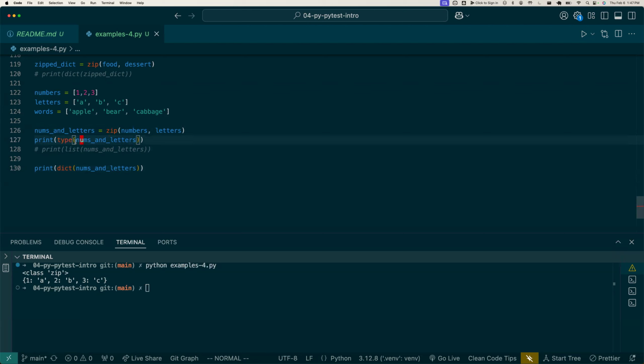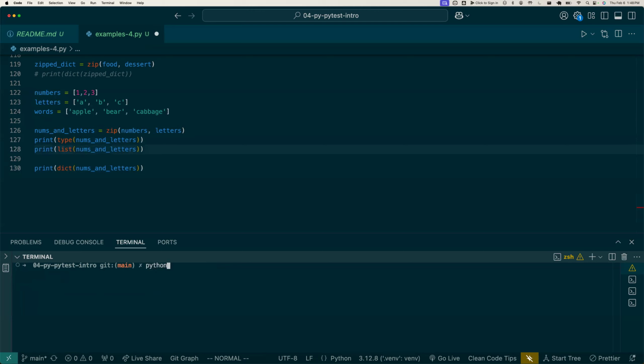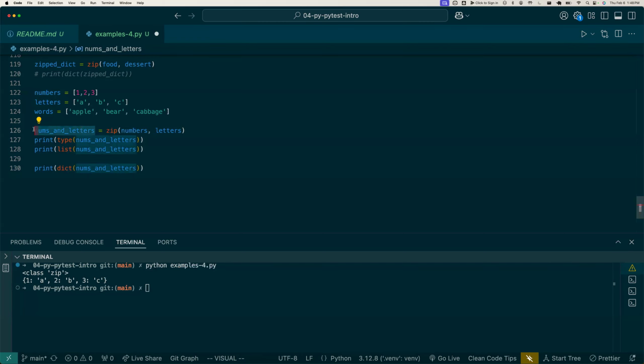And in fact, when we convert a zip to a list or a dict, it empties out whatever was in the zip. And if I do this twice, I don't get two different things. I just get one. I think the way to think about this is that it's an in place modification of nums and letters. Once I've converted from a zip to a list, there's nothing left in there. So you would do one or the other.